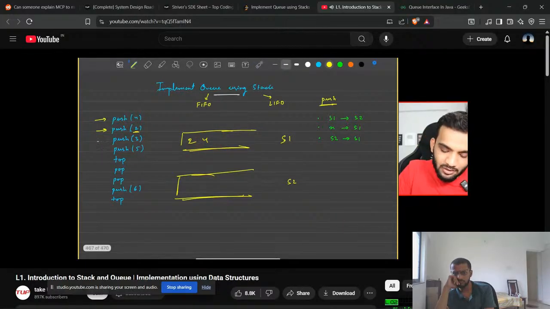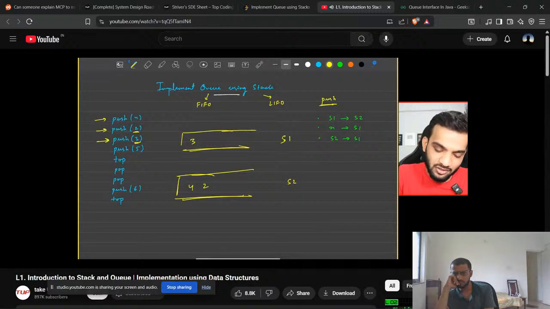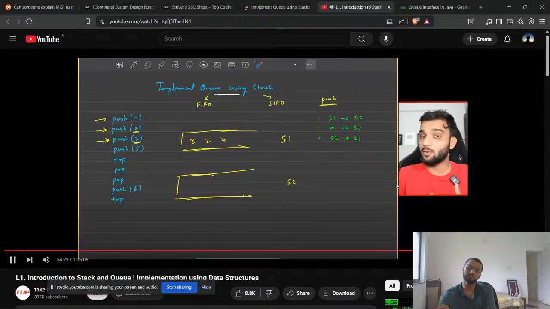Pushing 3. So if I've been asked to push 3, what I'll do is I'll take the first element and put it over here. Then I'll take the second element and I'll put it over here. Done. After that, I'll take the 3 and put it into S1, which is the second step. And the third step is getting back everything, which is first 2 and then 4. Done. Again, if you see, it is following. 4, 2.